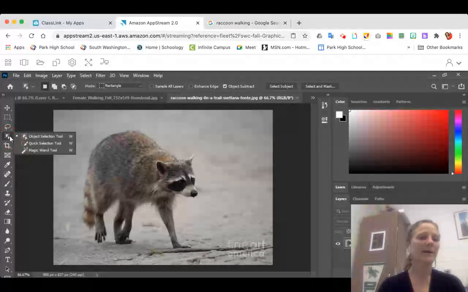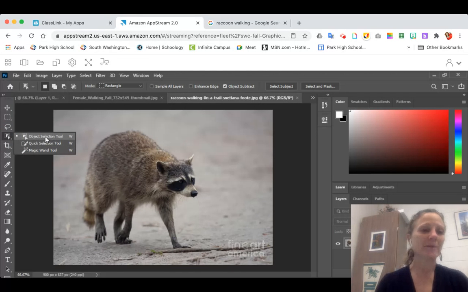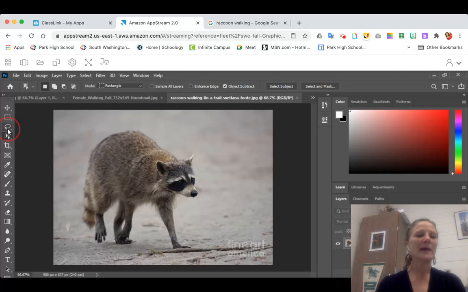Okay, down below it, there are different tools here to use: Magic Wand, Quick Selection, and brand new is Object Selection. I'm just getting used to that one a little bit. But I just kind of want to show you how you can work with some of these a little bit.